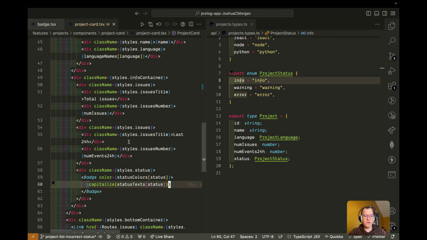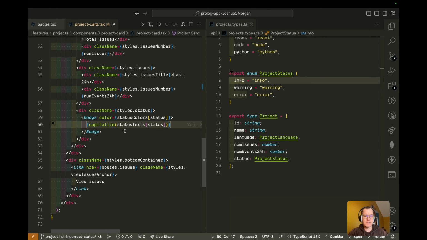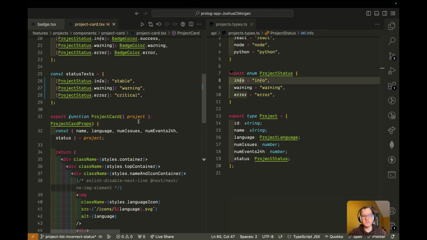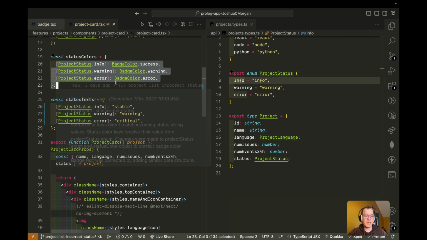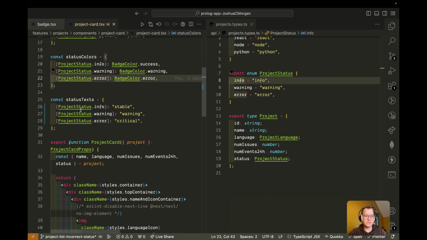And then for the text itself, the text was being produced by the incoming value of status, but we needed that to be swapped out for stable, warning, and critical. We didn't need to use the TypeScript enum, but since we used it here, and the idea of an enum is to give us more intent in our code and make it more readable, I thought, why not? And there you have it.